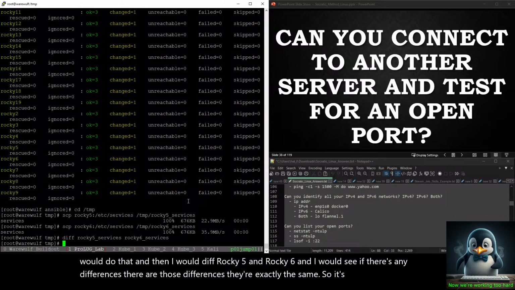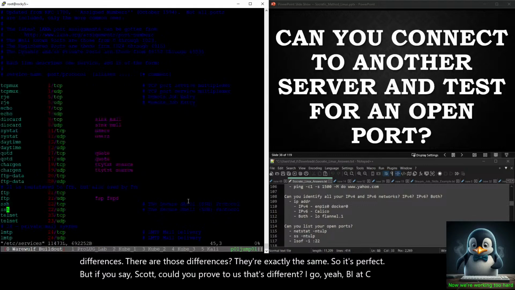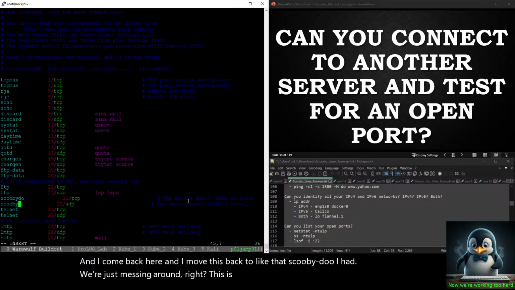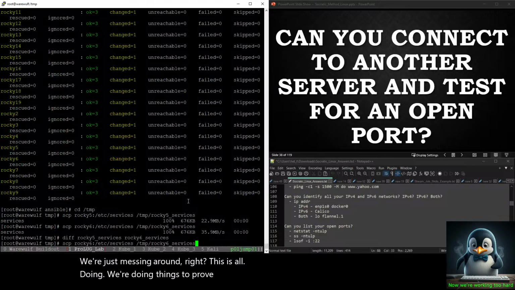But if you say, Scott, could you prove to us that it's different? I go, yeah, vi /etc/services, and I come back here and move this back to that Scooby-Doo I had. We're just messing around, right? We're doing things to prove that things exist as we expect.